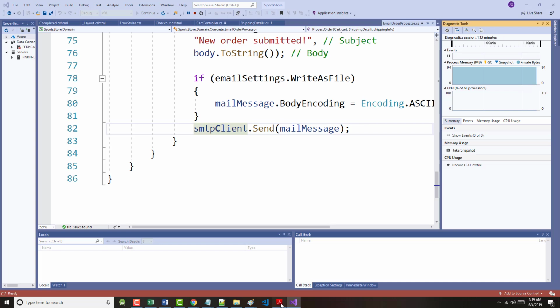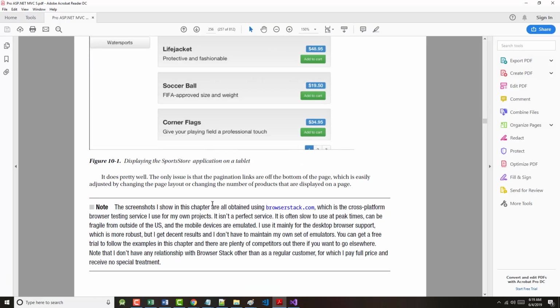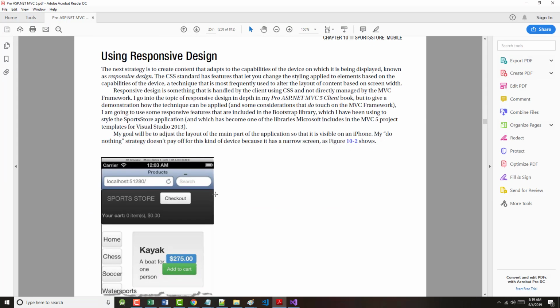Next, we could use responsive design. With responsive design, it says it's something that is handled by the client using CSS and is not directly managed by MVC. And the author says he goes into this topic in his Pro ASP.NET MVC 5 client book, but to give you a demo, we're going to use some responsive features included in Bootstrap.